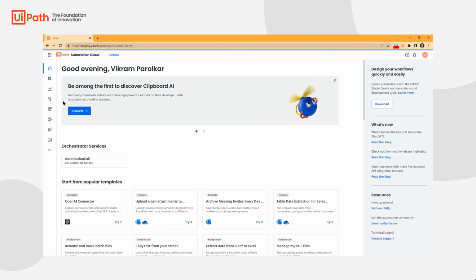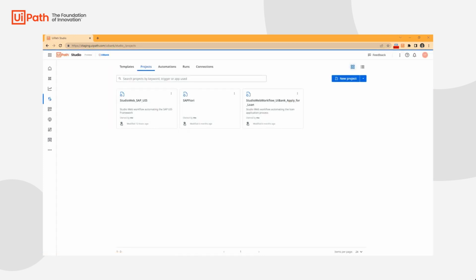To access Studio Web, users can simply sign up for an Automation Cloud account. Studio Web will be accessible on the left-hand navigation pane. With Studio Web, there are no IT dependencies, no installation, and most importantly, no prior programming knowledge is required. Users can simply start by creating a new project.